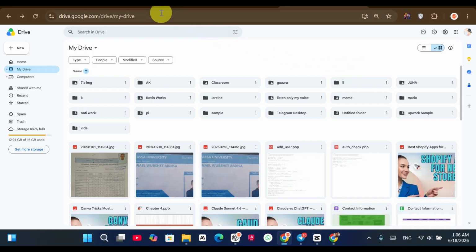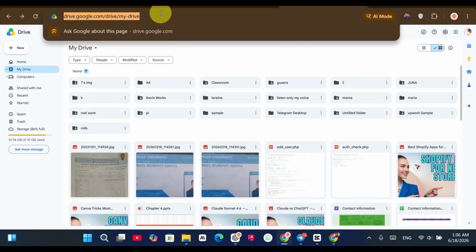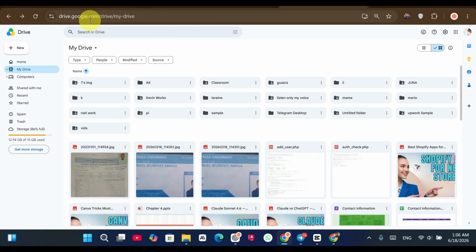So let's get started. First, open Google Chrome on your computer. Keep in mind that offline mode works best in Google Chrome, so make sure you're using that browser. Next, go to Google Drive and sign in with your Google account if you haven't already.